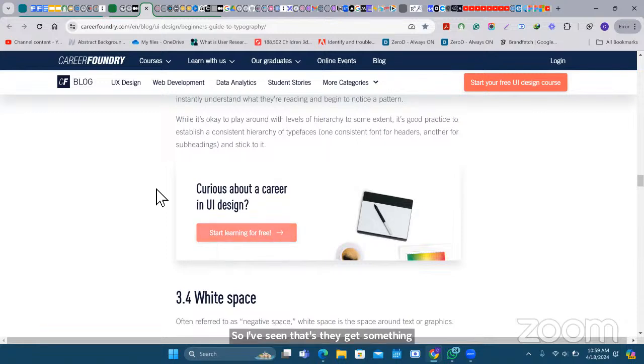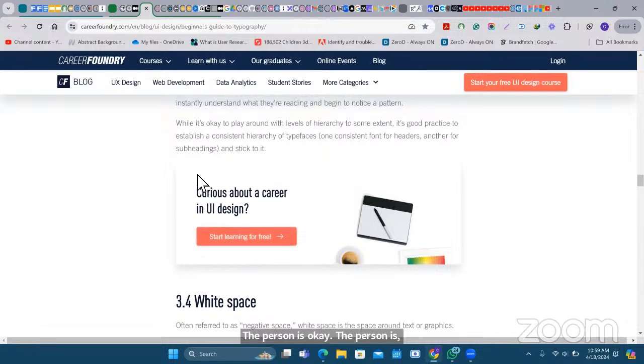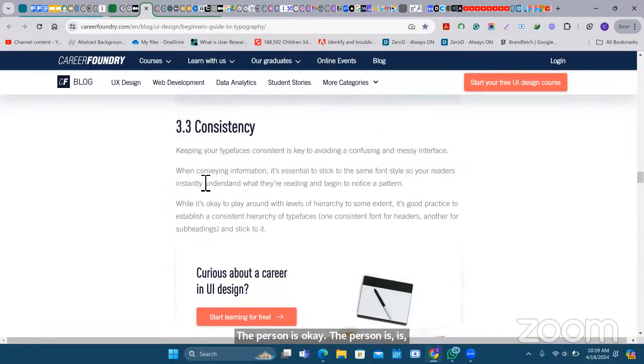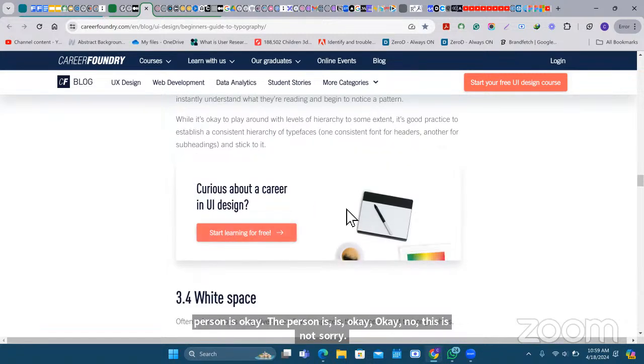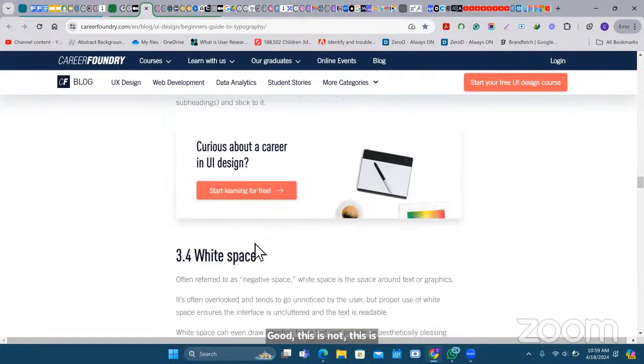The button is okay. Wait, coming on. Okay, no, this is not, sorry. Don't worry, this is not an example. I thought it was an example.